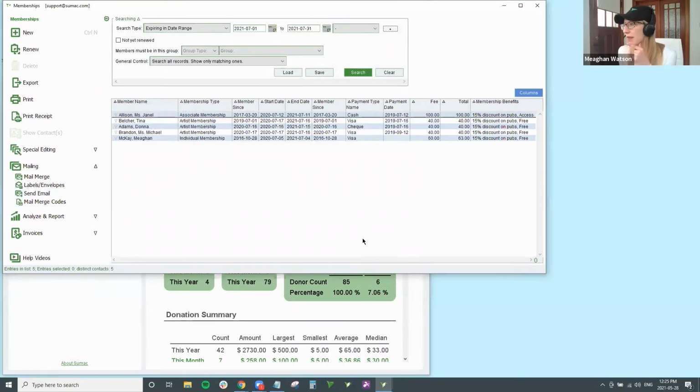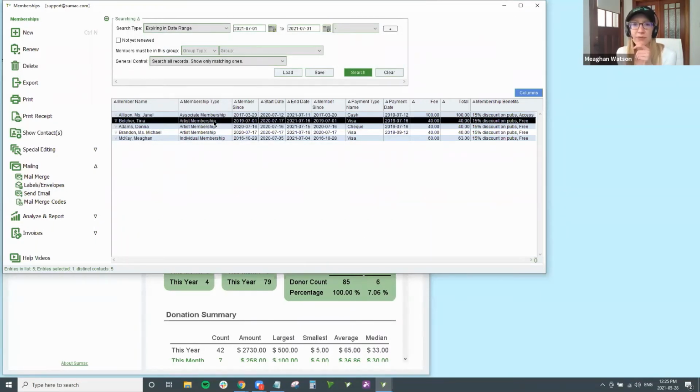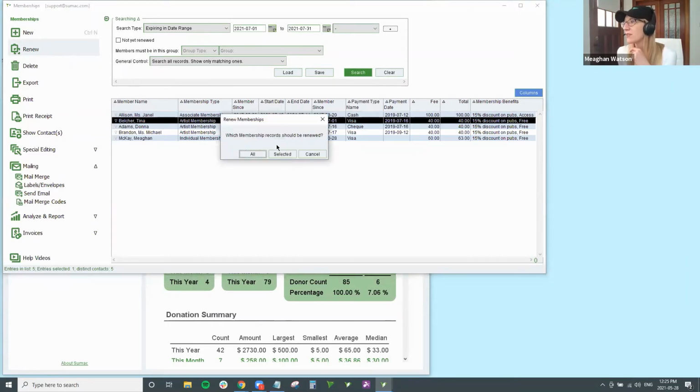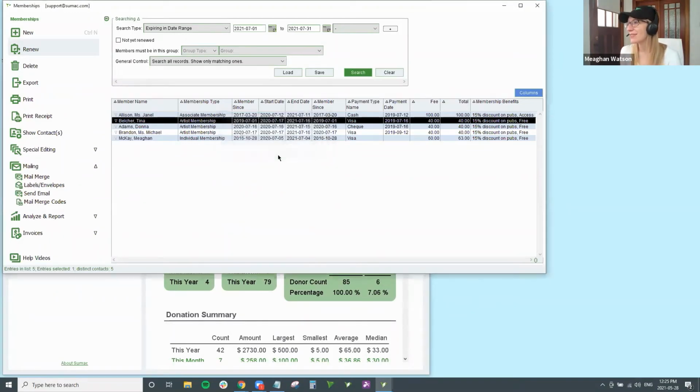Let's say, for example, that Tina here has phoned in and is going to be renewing her membership with us. So what I would do, I found her membership. I just select it here in my membership list, and there's a big clear renew button here in the top left. So I click that button, and Sumac confirms which memberships I should be renewing. You can do it in bulk if you're one of those organizations who renews everybody in advance and then sends out the notices. Really nice to be able to renew them all in bulk instead of having to do it one by one. But for our example, we're going to do just Tina, so I'll choose selected.